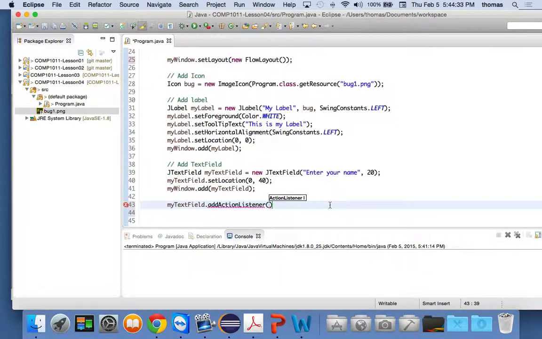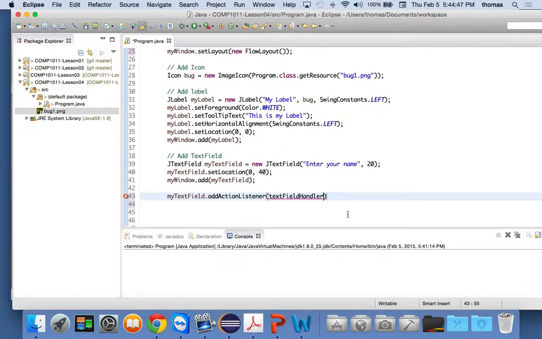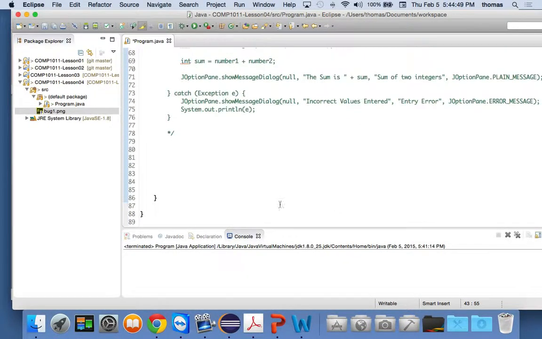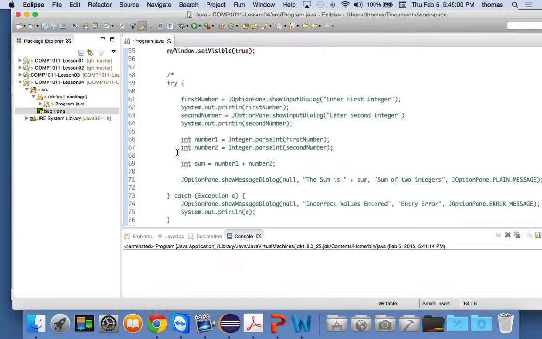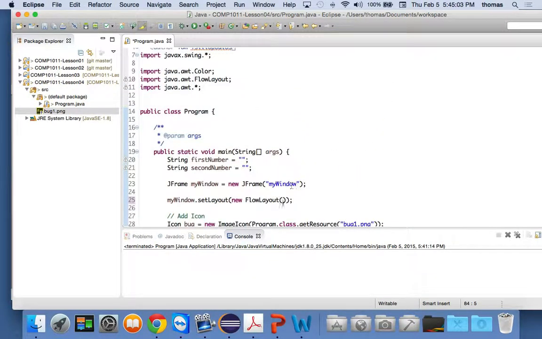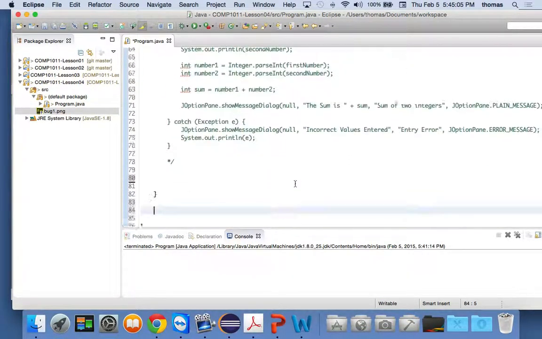I can call it what I want. Let's say I'm going to call it, I don't know, text field handler. Now it doesn't exist yet, but this is where it's going to be, this text field handler. And I put this text field handler way down here underneath my main method. If I declare this as a method, how do I declare a new method? Come on, guys, in Java.